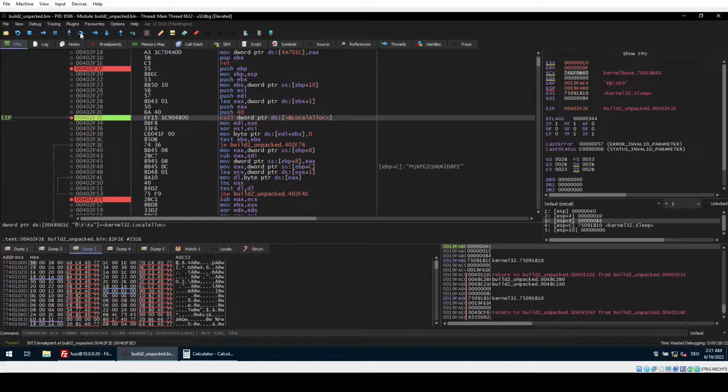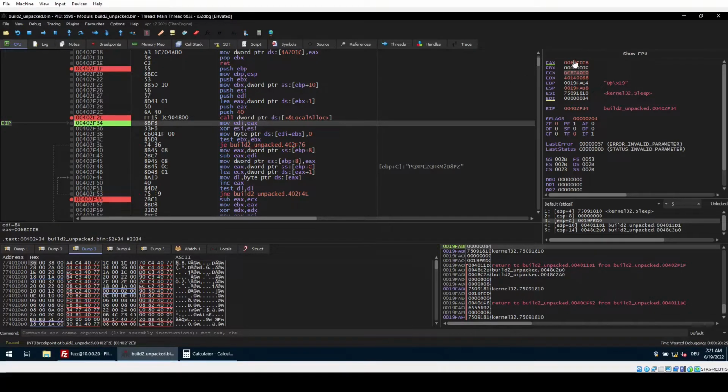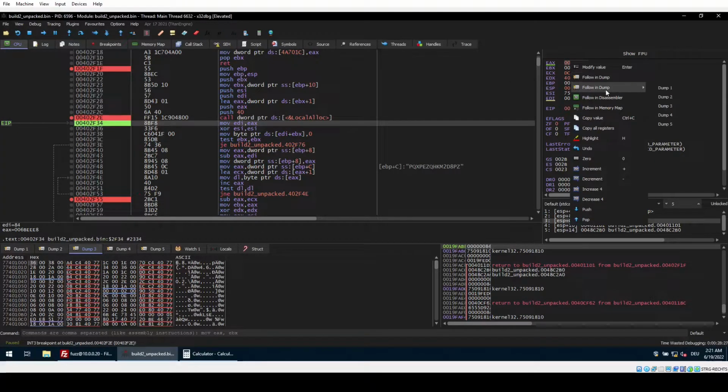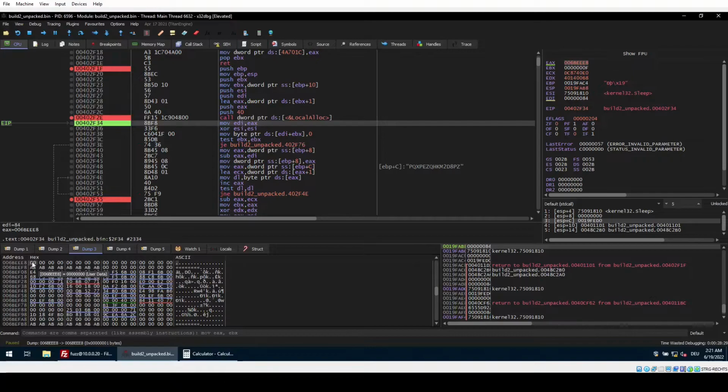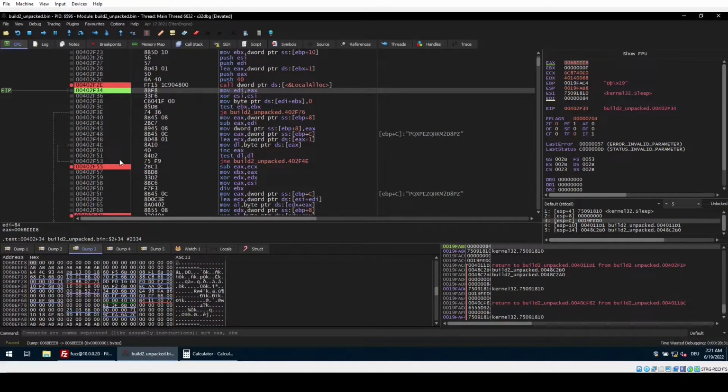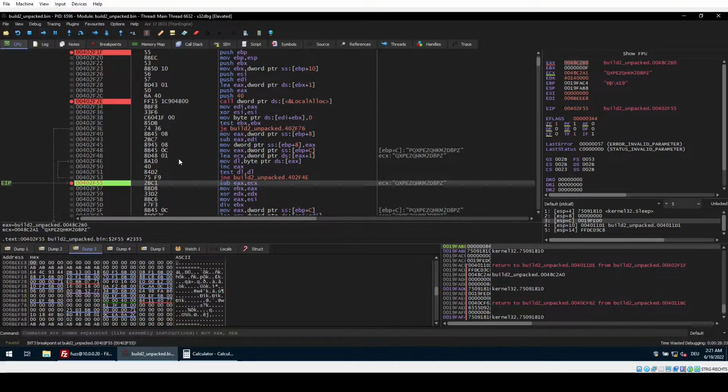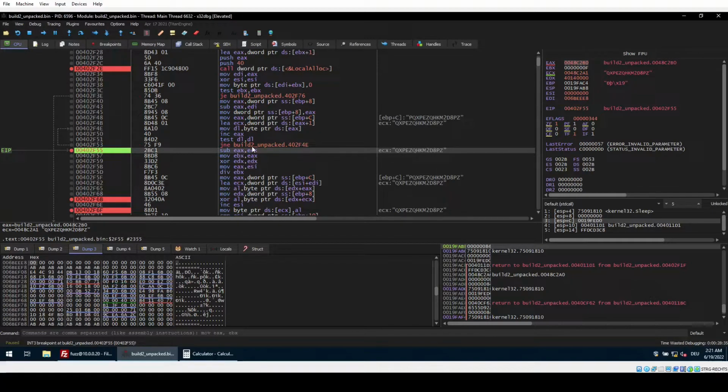Let's run this once and step over the LocalAlloc to get the address of the allocated memory, and I'm going to put that in dump 3. So this is our allocated memory. Now we can hit continue to come down here. We saw that this should calculate the string length. We said that ECX is going to contain a pointer to the first byte of the string plus 1, so to the second byte of the string, which we can see here.